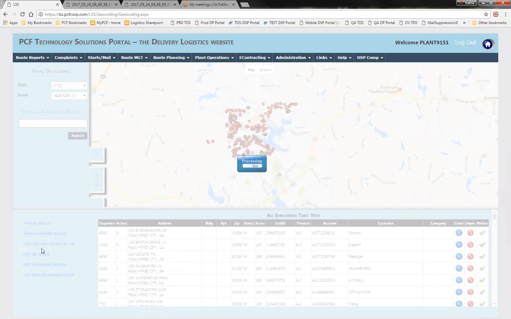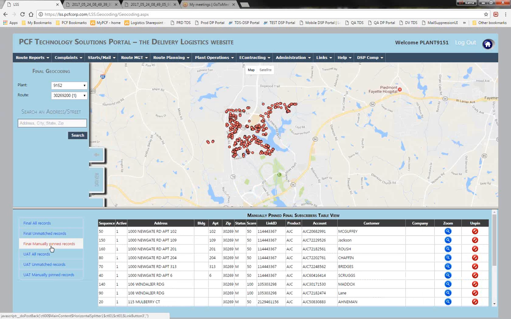You can see the records that were manually pinned, which is quite a few. The UAT runs, if we were doing a project and you needed to process the plant for a UAT run, you would see information here, but you don't need to be really concerned about that. You're more concerned about the final. That's the information that you're looking at. The final all record, final unmatched, and final manual pinned.